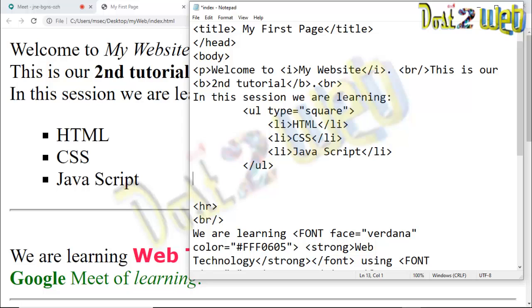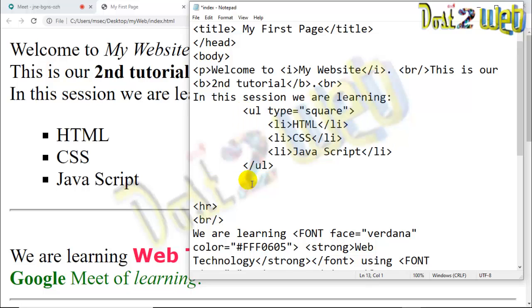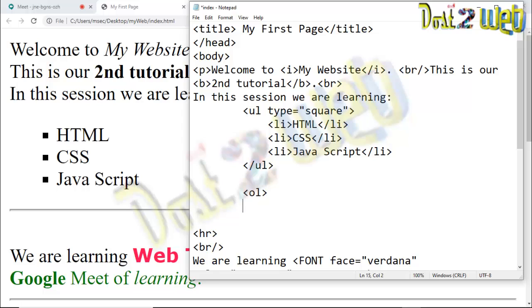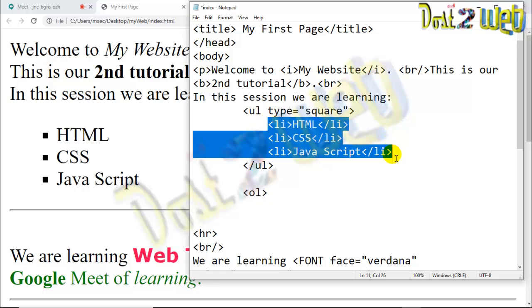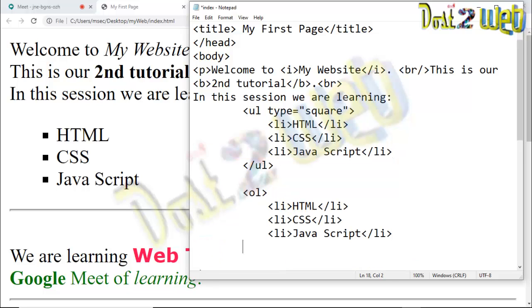Similarly, I now want the ordered list. As I said, I want these same three things in an ordered list. So you have to use the tag OL, as I said, for the ordered list. In the ordered list you are going to use the same li. I'll just copy this one and paste. I have opened the ordered list, and I have to close the ordered list. I have closed the tag. Save the program.